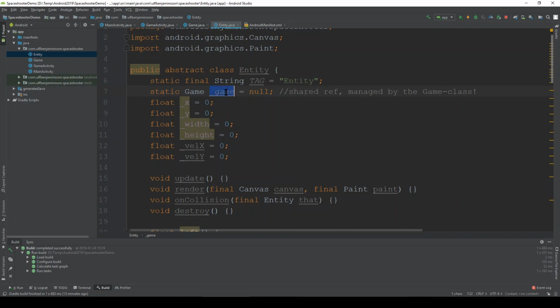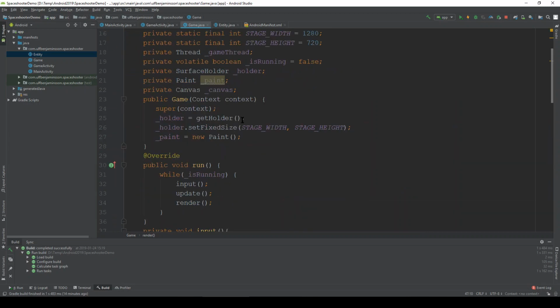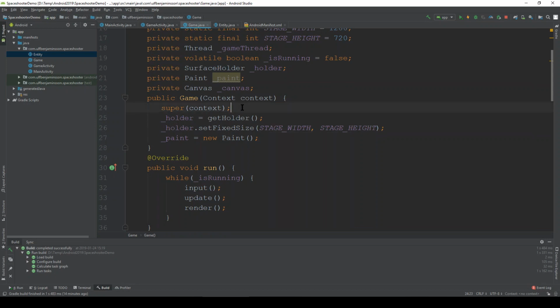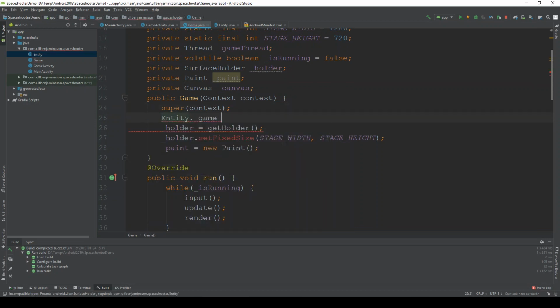What's important here, of course, is that this can never be null. If an entity has been created, this should never be null. So the first thing we have to do after creating this class is basically go to game and make sure that that reference is set. This is my game class. This is the constructor. The first thing I'm going to do is bring an entity and set game to this.